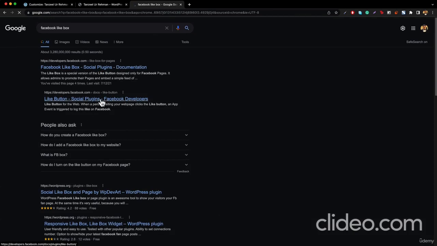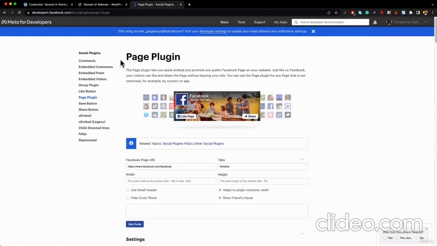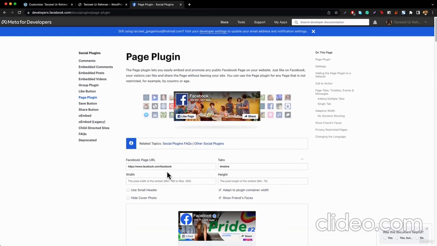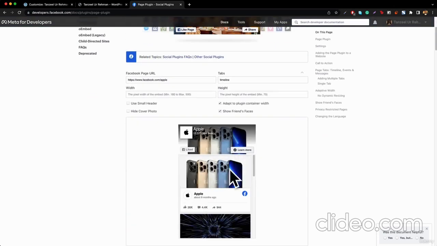Now you are actually in here. You need to click on the first link, which is going to take you to developers.facebook.com. Once you are in here, click on this page plugin. We are right now in the page plugin, and what you have to do is enter the Facebook page URL. Let's suppose I want to add the Facebook page URL of Apple or the iPhone. So I'll add Apple in here, and the Apple page is going to appear. Now in here, you can select the width and the height.